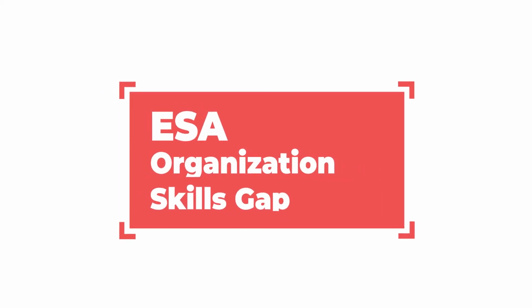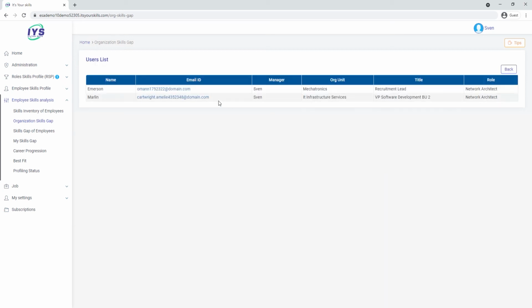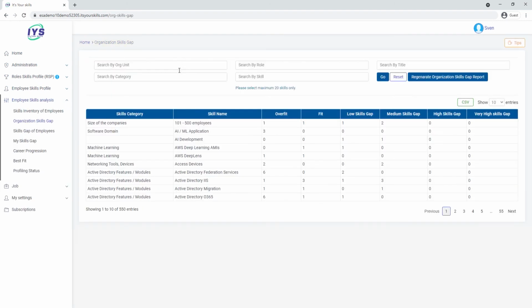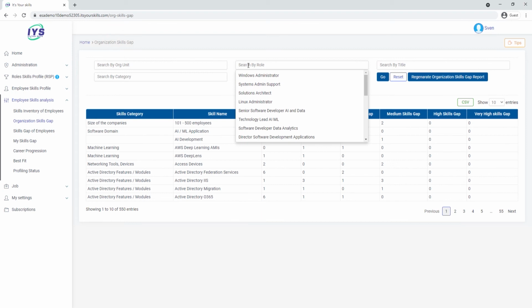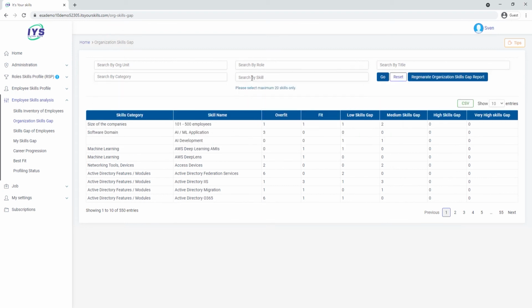Organization Skills Gap. In Organization Skills Gap, you can analyze the skills gap of the organization. This helps in indicating the overfit, fit, low to very high skills gap for each skills, where you can identify the employees by the fit level. You can also slice and dice the report by organization units, roles, titles, categories, or by the skills. For further analysis, there is option to download the report as a CSV file.